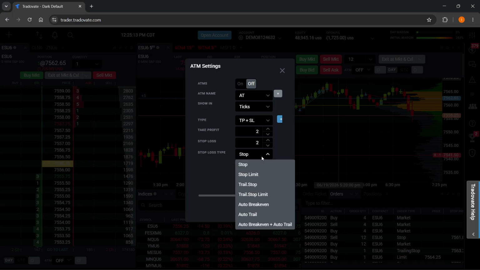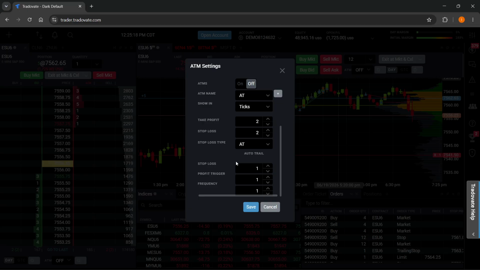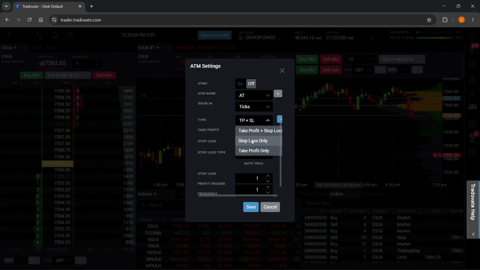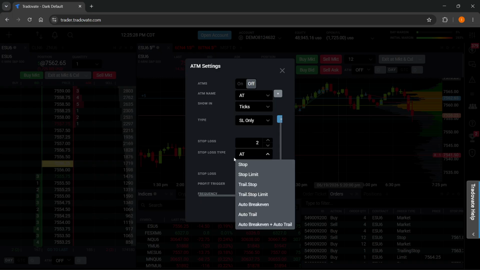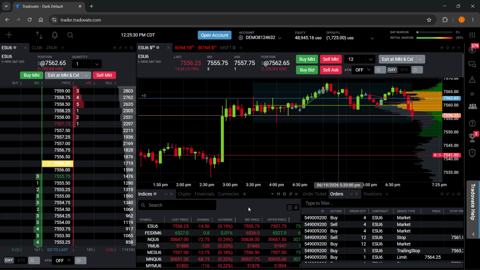So if you click on over here, you can see there's going to be auto trail down here, so we can just click on it, and then down here again you can go and set up this auto trail, the stop loss, profit trigger, and the frequency as well, and then you can click on save. Again, if you're using only the stop loss, the same thing can be done over here as well. Then click on save, and there we go.